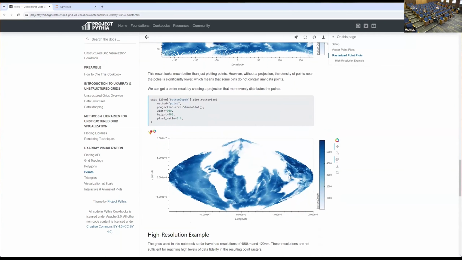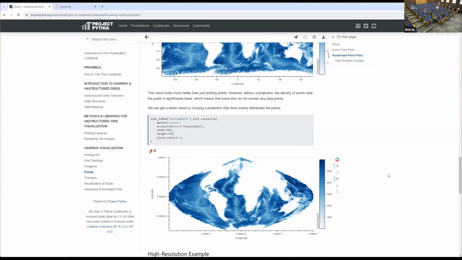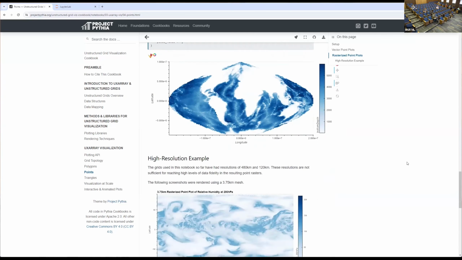As an example, you can see near the poles, since there's a lower density of points, because our data resides on the sphere, when you map it to a 2D projection, there's fewer points near the north and south pole. When you choose an appropriate projection, such as the sinusoidal one here, which is not the most pretty, you can see it's much more evenly distributed between the regions near the equator and the regions near the poles.